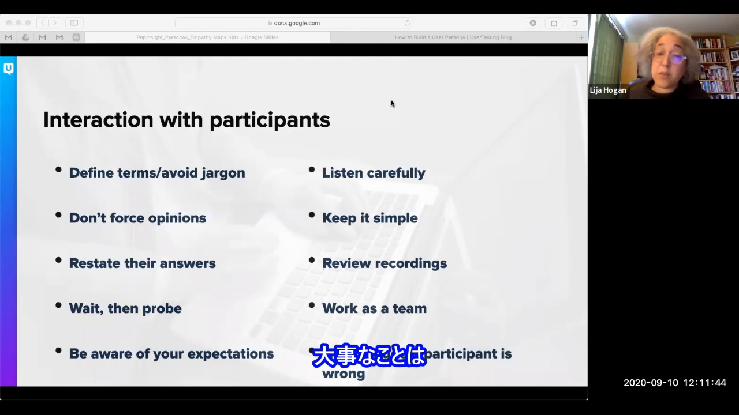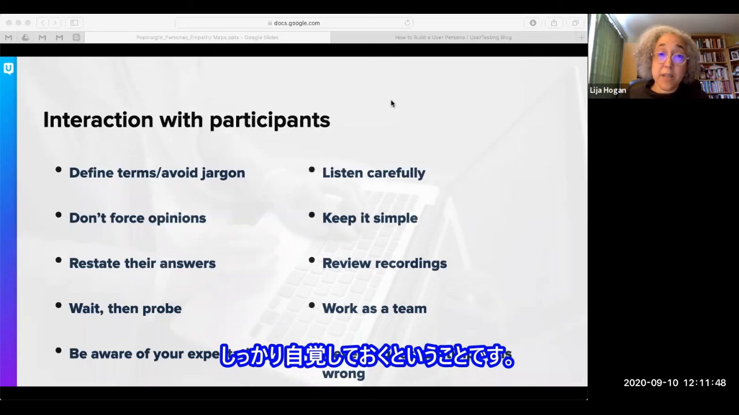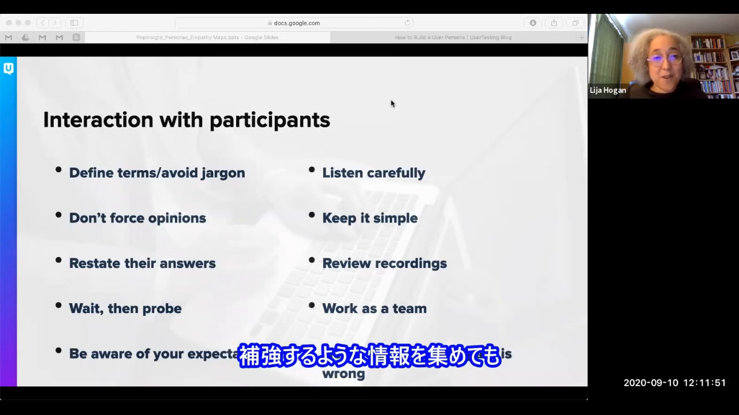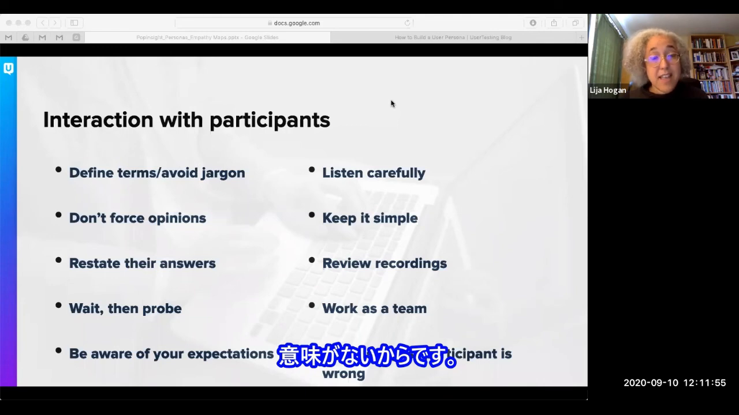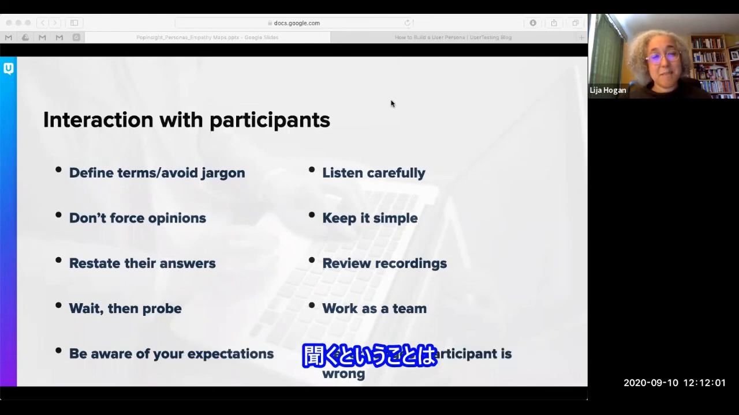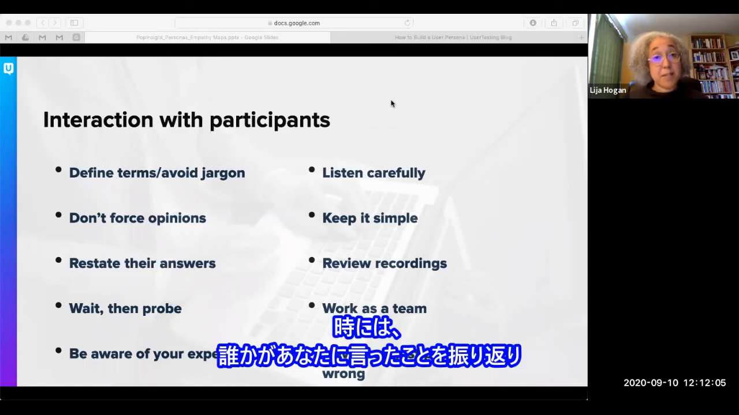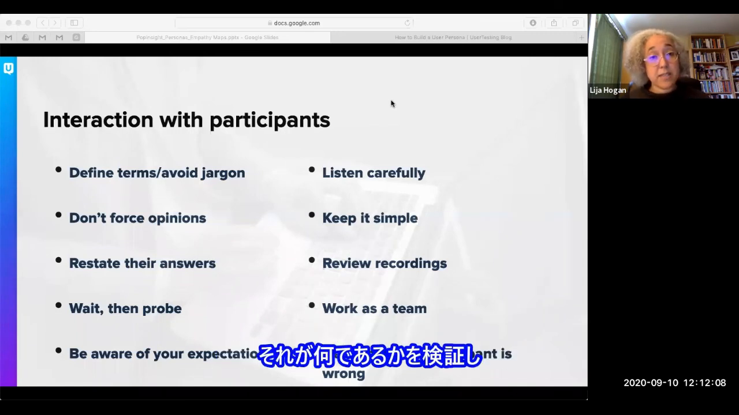I think it's really important to be very aware of what your expectations are going in, because you don't want to reinforce what your sometimes flawed expectations might be. And listen. I think being a good listener is really hard. And sometimes listening means waiting and watching and being quiet. Sometimes it means reflecting back what it is that someone said to you as a means of validating what it is that they've said and making them comfortable with sharing with you.